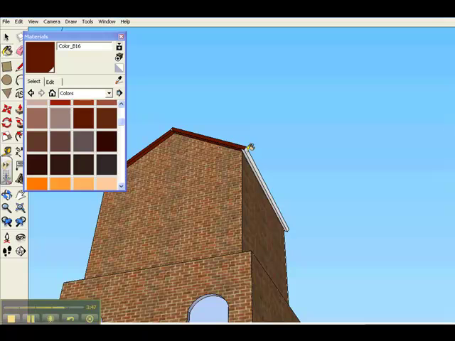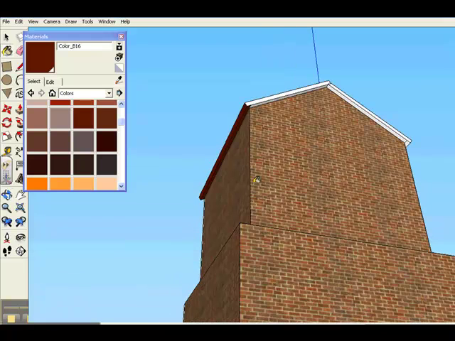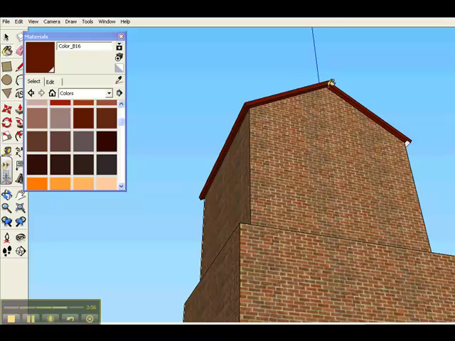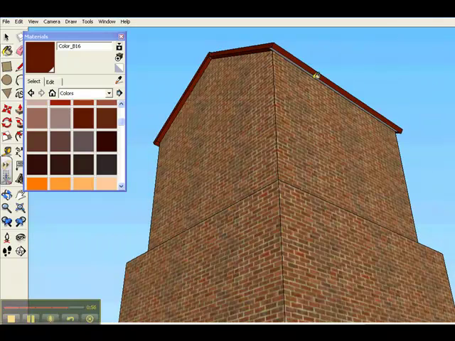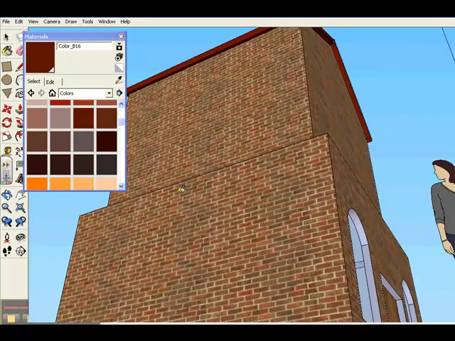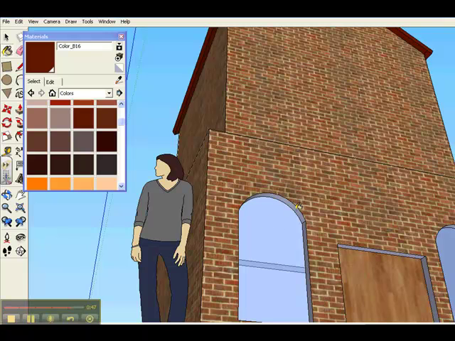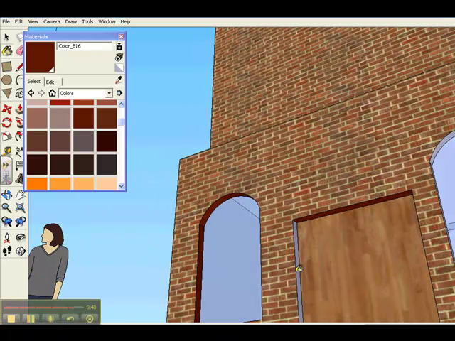You may have to move your rotation around just so that you can see every part of that. Get on this side. And then I also want to move over here to the windows and make sure that I get both sides of the windows and both sides of the doors with my edging.